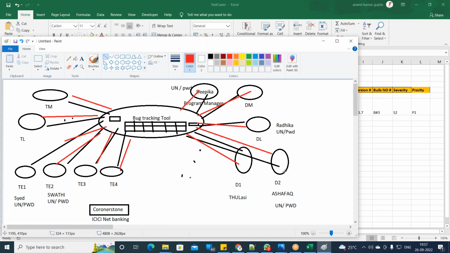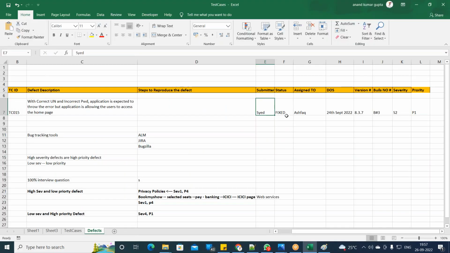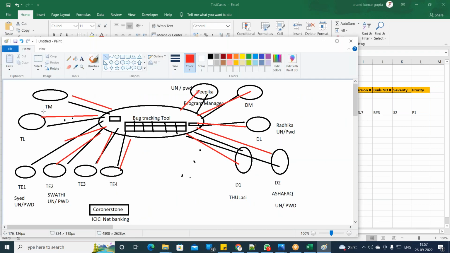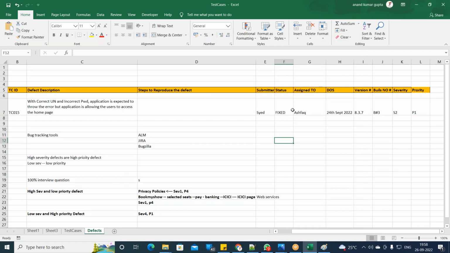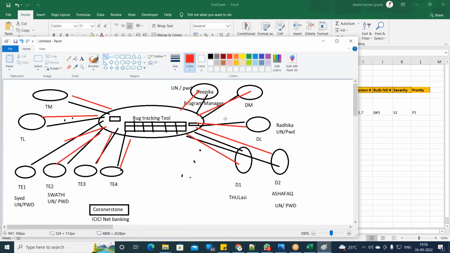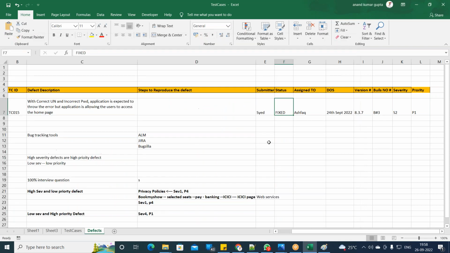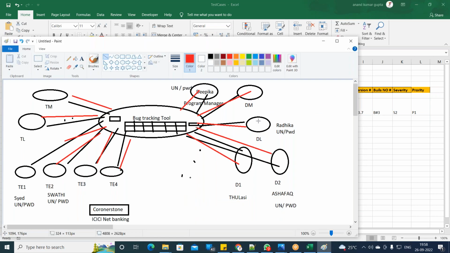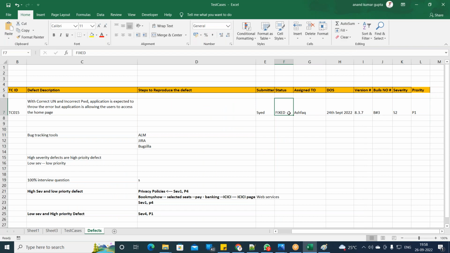One more thing, only Ashfaq can move this defect from open to fixed. No other person. How many people have access? 1, 2, 3, 4, 5, 6, 7, 8, 9, 10, 11 people are there. Out of 11 people, only Ashfaq can move this status to fixed. Nobody else. Maybe the dev lead can give special permission saying that Ashfaq is on leave, it has been assigned to Tulsi, so let me move it to fixed. Maybe Radhika will have access, but ideally, only Ashfaq can move this to fixed, nobody else.